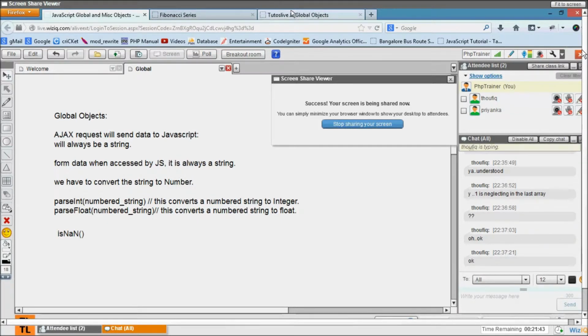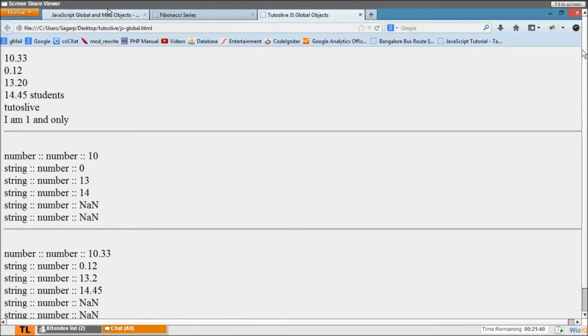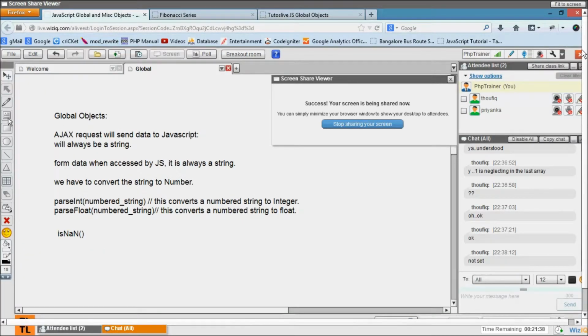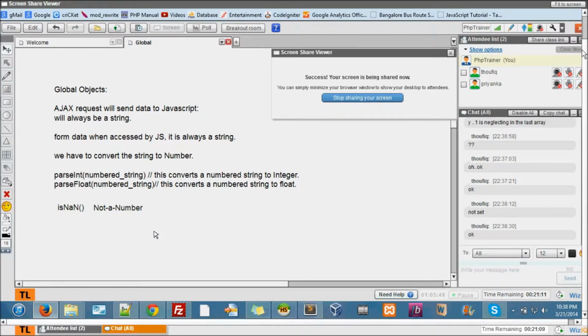NaN stands for not a number. That's the reason it says not a number, because it's not a number, it's a string. So isNaN is used to check whether the given variable is a string or a number. Not just string, it only checks for number. If it's not a number, it's true. If it's a number, it's false. For instance, I'll tell.